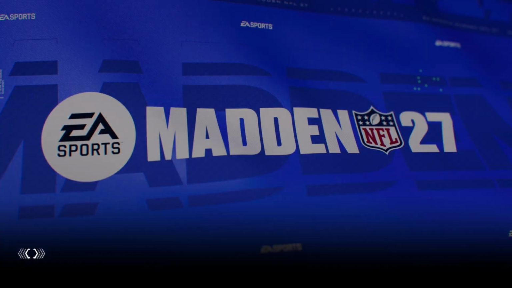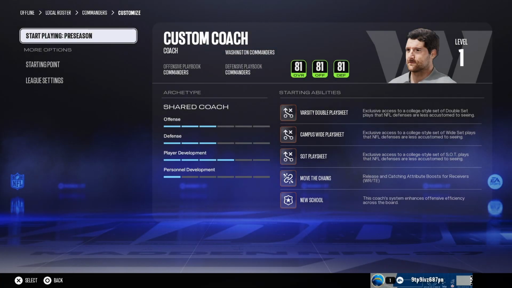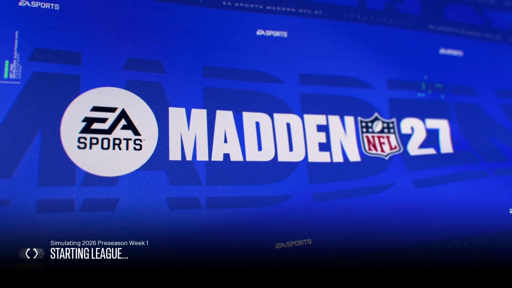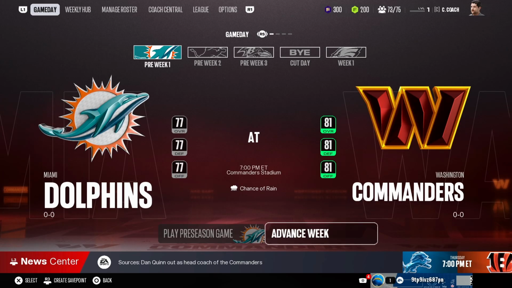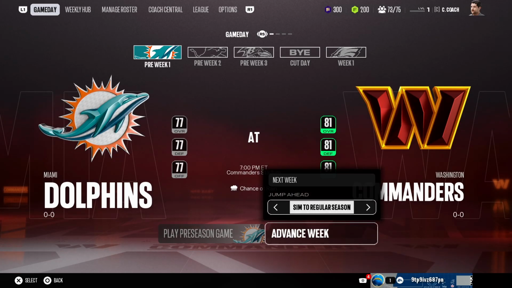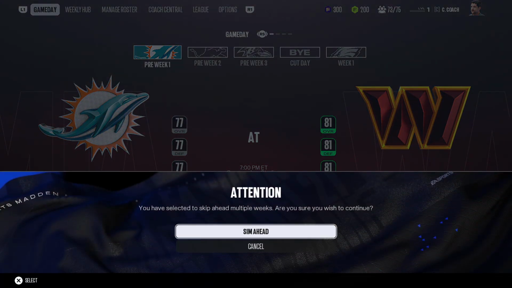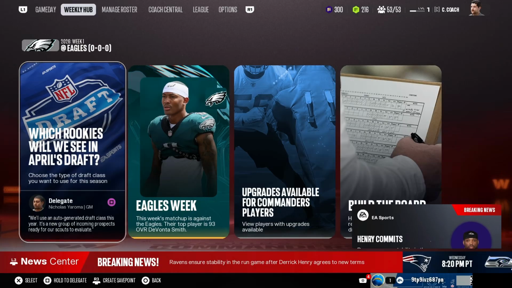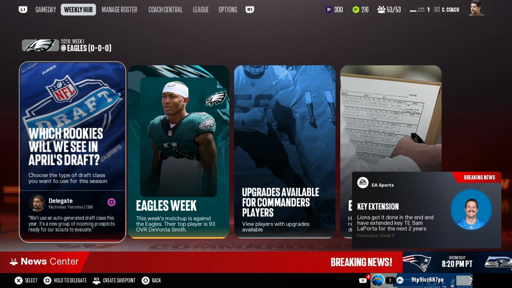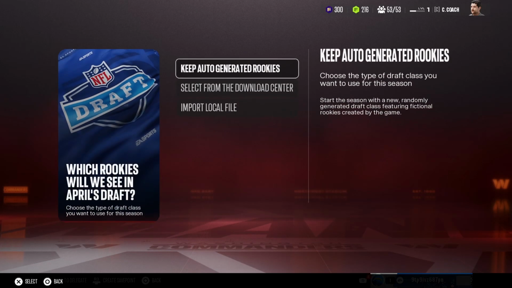Again, I'll save and exit this for instance, then hit start playing preseason. Again, go to game day tab and select advanced week. Here we have to sim to regular season and select sim ahead. Once it is done, we can again select the first option, which rookies will we see.